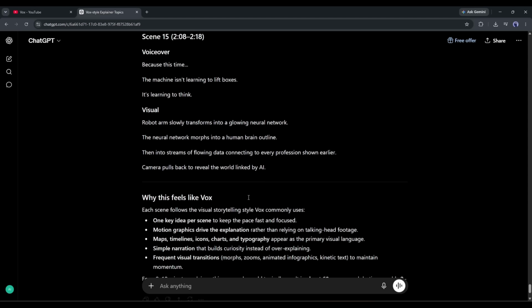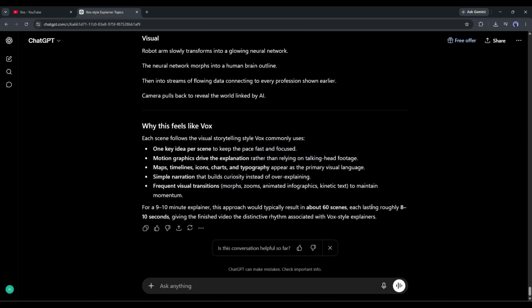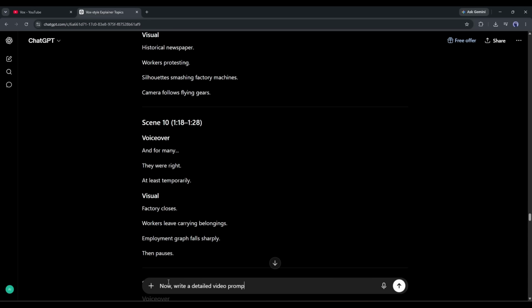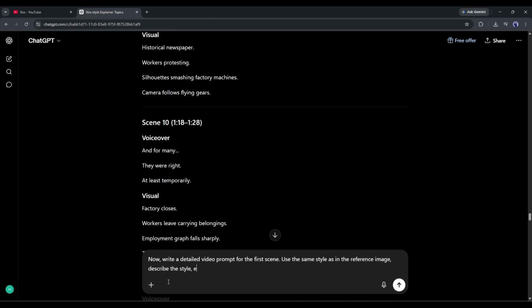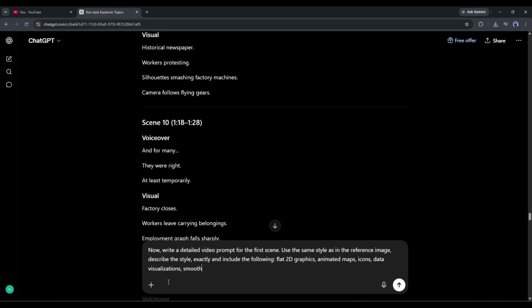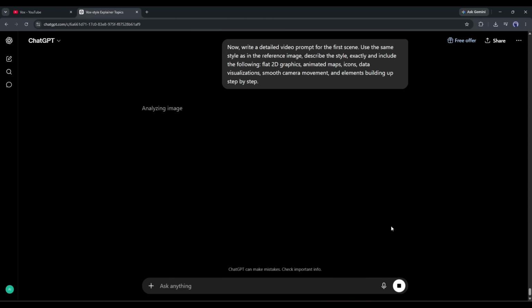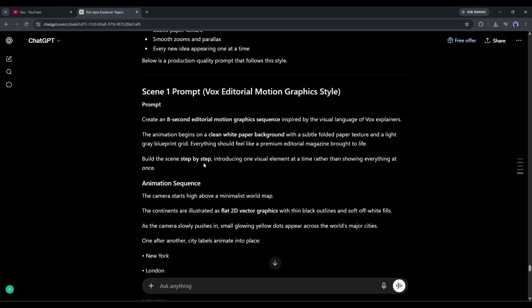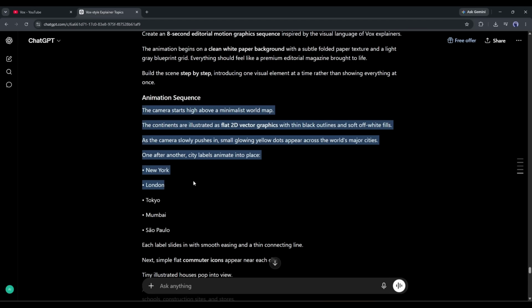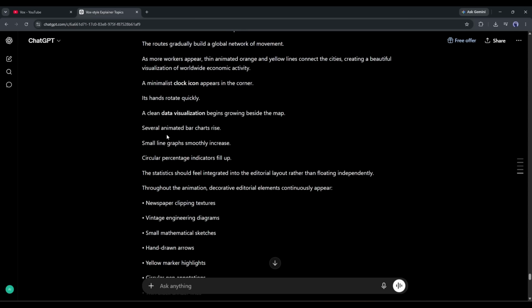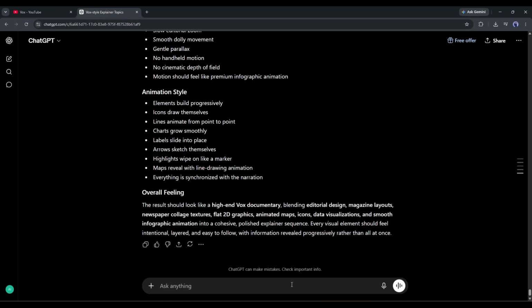Okay, now, we are going to create the video prompts. So, I am typing, now write a detailed video prompt for the first scene. Use the same style as in the reference image. Describe the style exactly and include the following: flat 2D graphics, animated maps, icons, data visualizations, smooth camera movements, and elements building up step by step. And after that, I will add a reference image I already collected. Once done, I will hit the send button. And here it is, I got the video prompt. And you can see the result. This is really an amazing prompt. It has everything in it. Okay, our scene 1 prompt is ready.